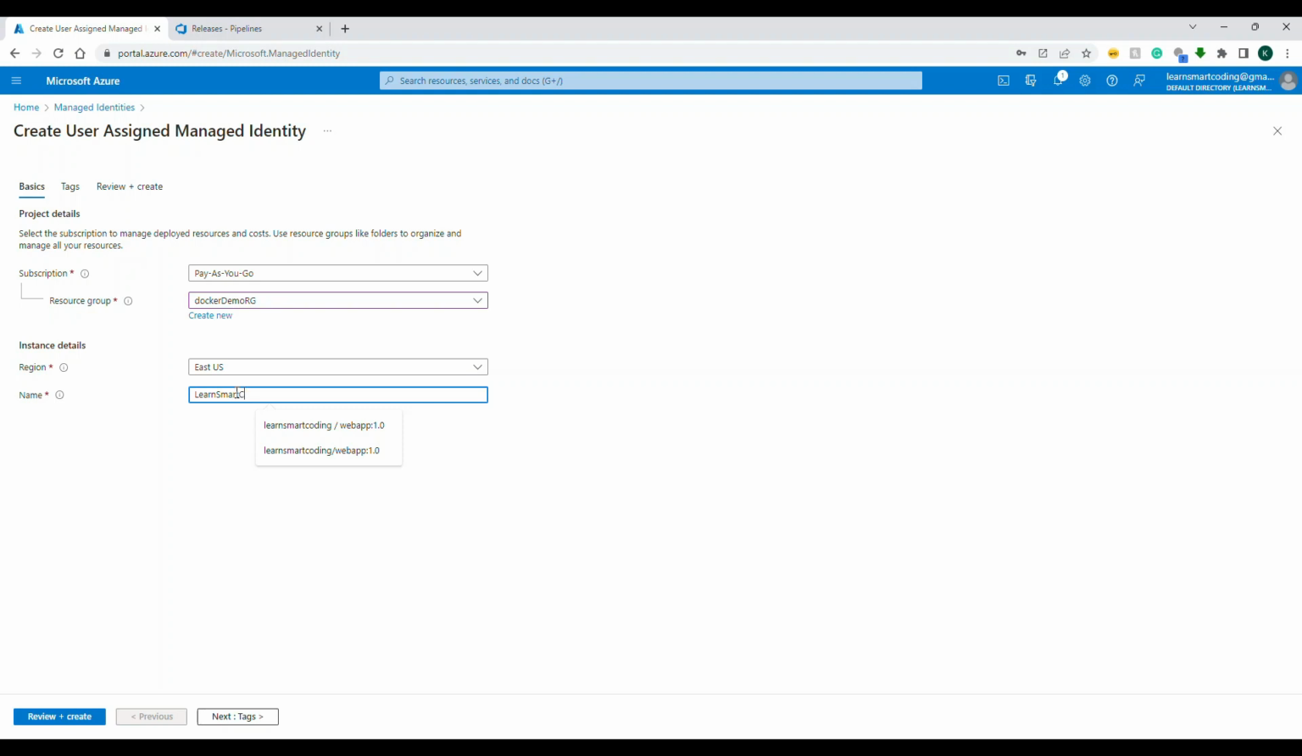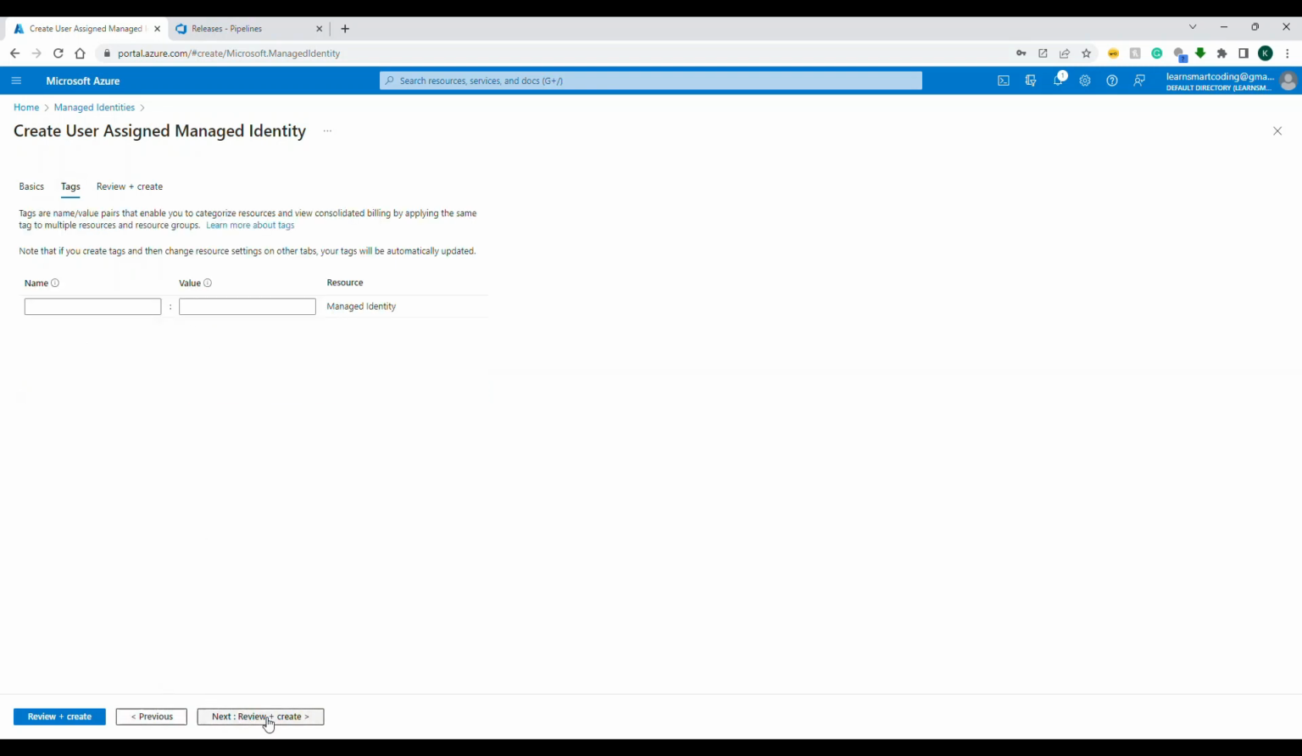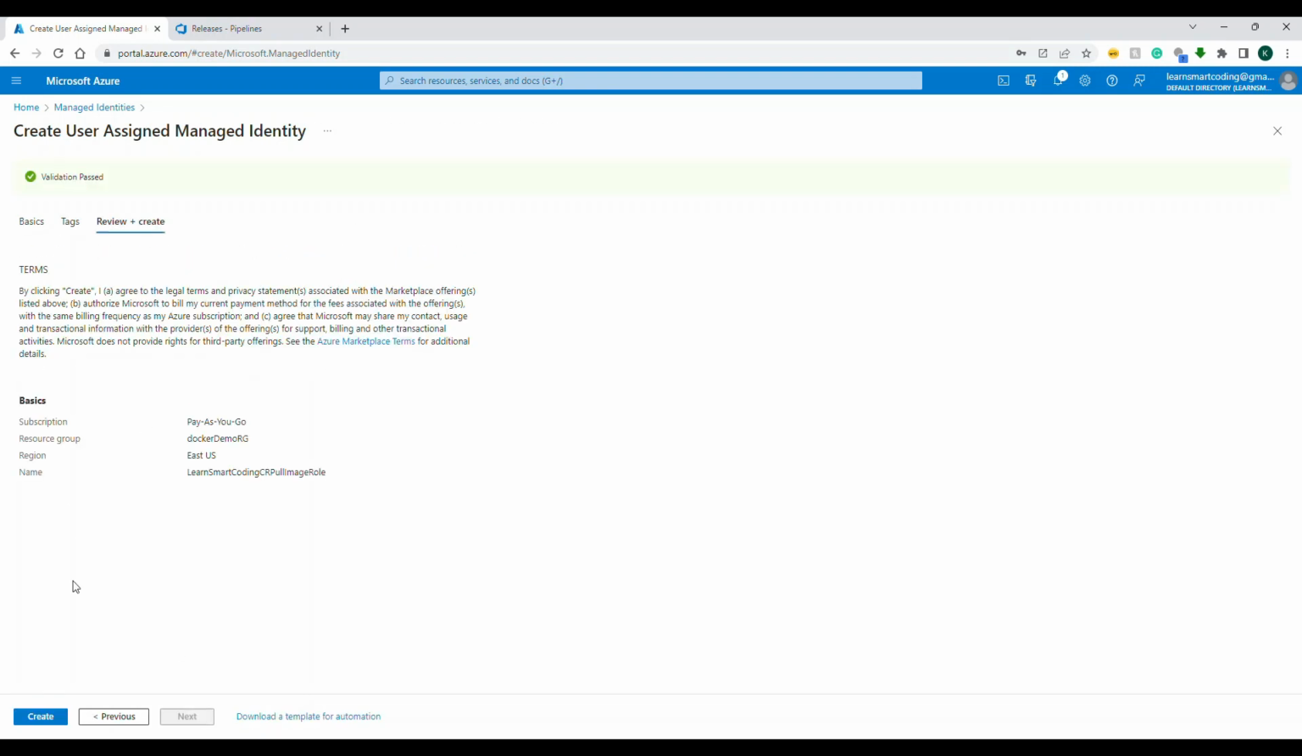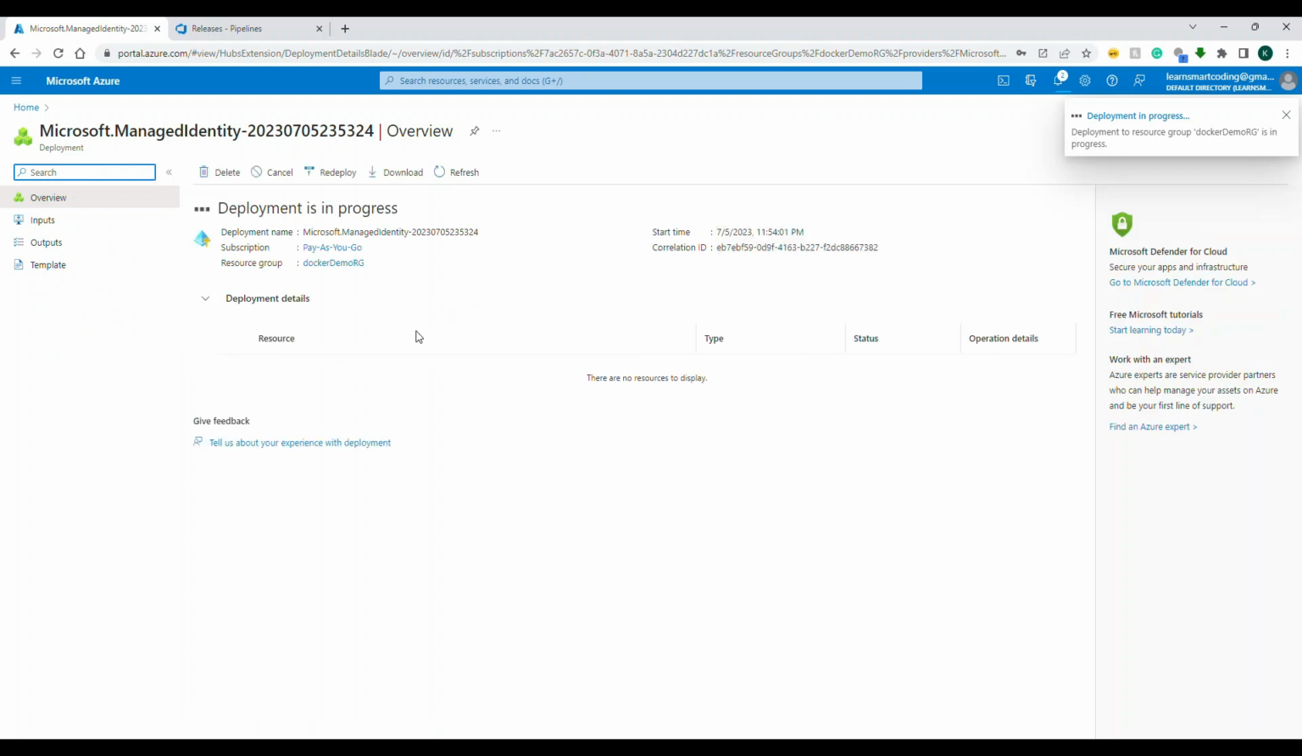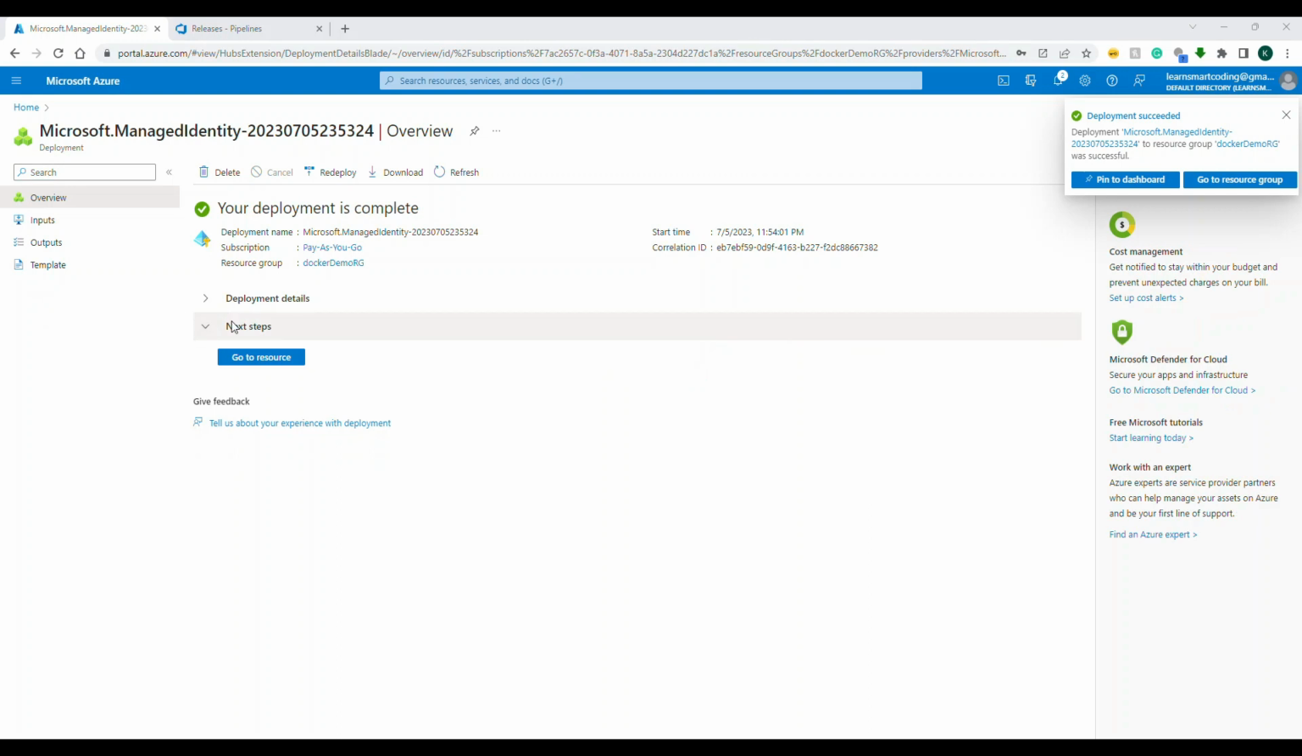See, in order for the image to be pulled from the container registry for this application, it should have access. ACR pull is the role that it should have, so that it has access to pull the image. Okay, so let's create a name, and we will create this managed identity. We haven't given any role. The name is Learn Smart Coding CR pull image role. Okay, container registry pull image role. Now the deployment is running.